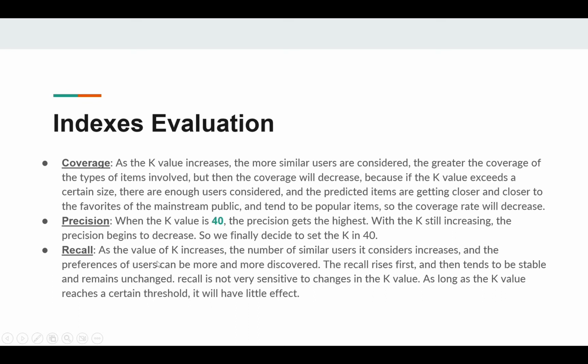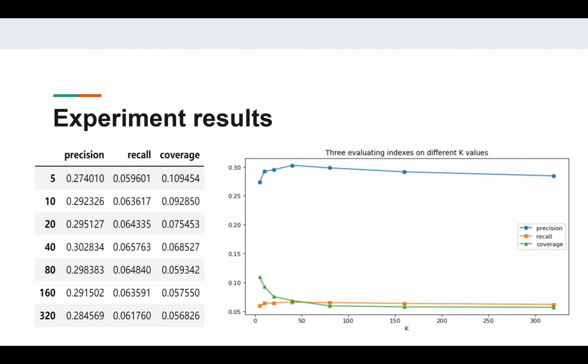The last is recall. As the value of k increases, the number of similar users it considers increases, and the preferences of users can be more and more discovered. The recall rises first, and then tends to be stable and remains unchanged. Recall is not very sensitive to changes in the k value. As long as the k value reaches a certain threshold, it will have little impact.